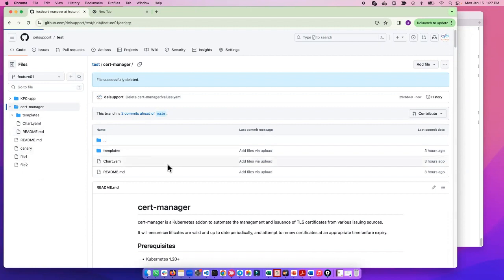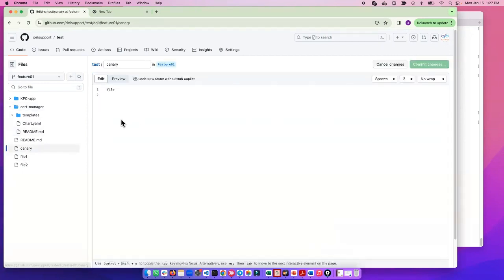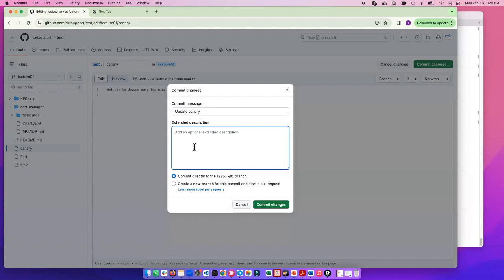I might come down here, to this file called Canary. So I will go ahead and delete this file called Canary. Then I will say, welcome to DevOps Easy Learning. Then I will go ahead and commit that. You can add a commit message.